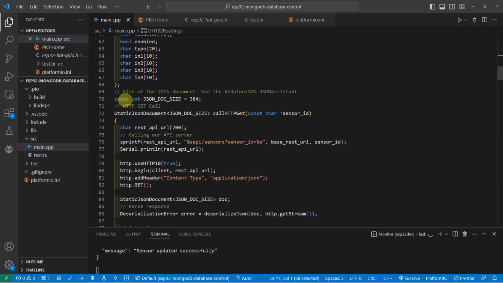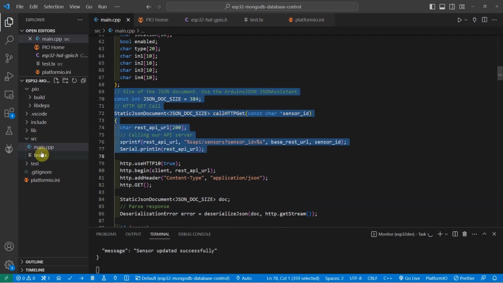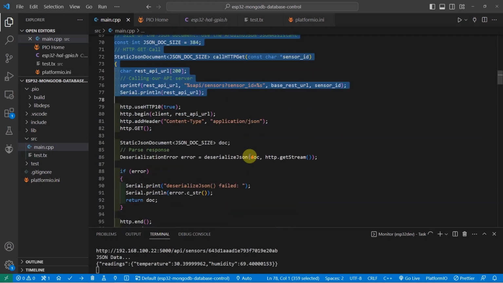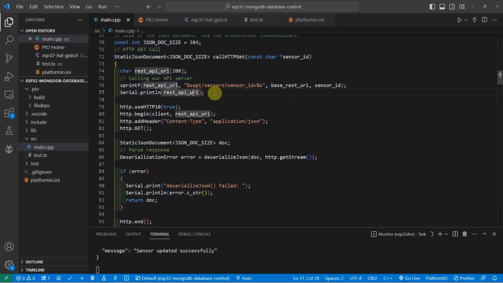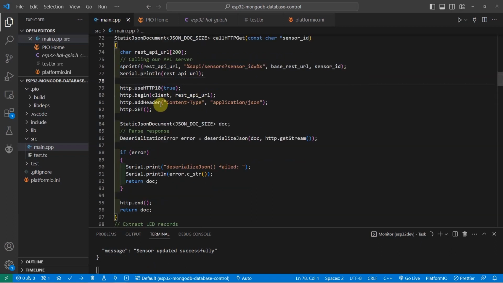Next is the code that will allow us to send an HTTP GET to our REST API server. The first thing that it is doing is that we format our REST API endpoint so that we would know that we are going to call these API sensors and we will pass in the sensor ID in this case. So I'm using the sprintf command. Once we have created the endpoint, we will just call the HTTP GET.